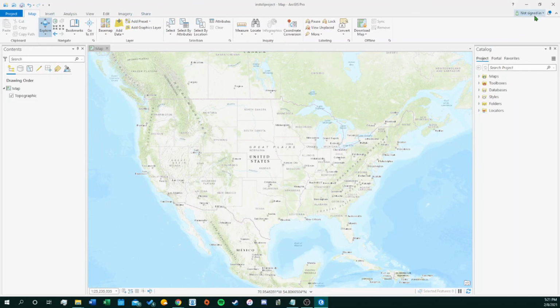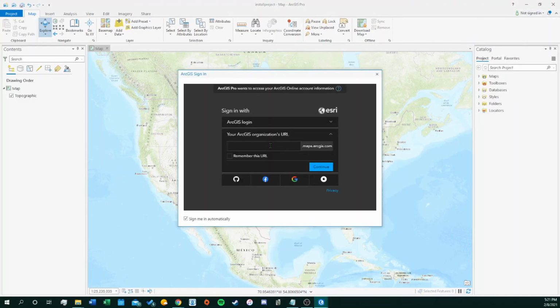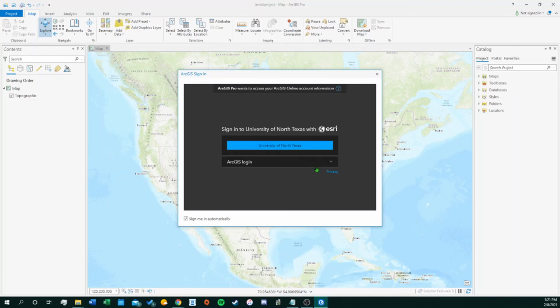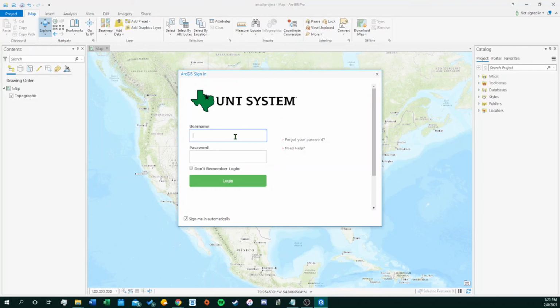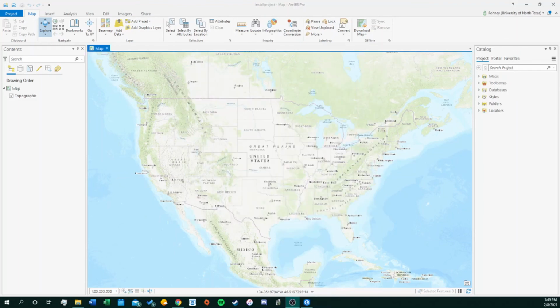Now what you'll notice over here is that I'm not signed in. You receive this status right here. What you want to do is go to sign in. A window will come up. Enter UNorthTexas. Continue. Sign in again. You'll just put in your Canvas credentials here. After you enter in that information, you'll see that you're signed in here. It shows that I'm logged in under the University of North Texas system. And that's pretty much it.